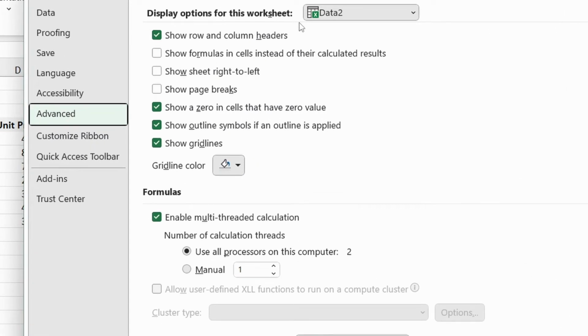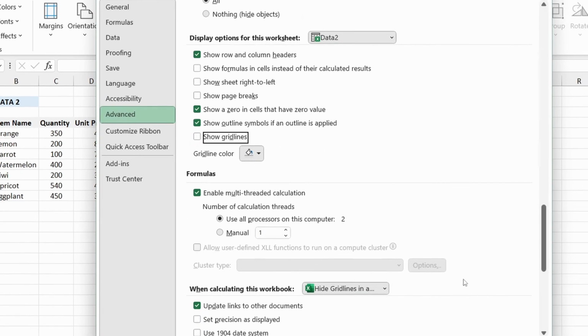In the drop-down field to the right, you should have the worksheet in which you want to hide the grid lines in selected. And that should be automatically selecting the selected worksheet, which in this case is the Data 2 worksheet. Under this heading, you'll see the Show Grid Lines checkbox. Go ahead and uncheck this checkbox and then click the OK button.